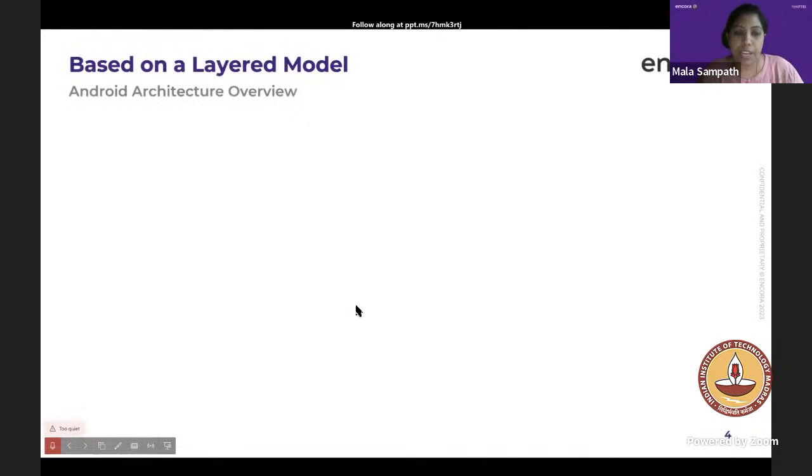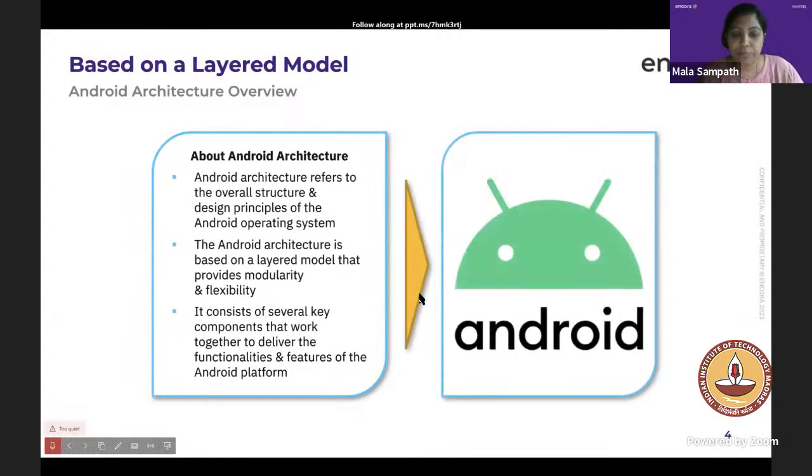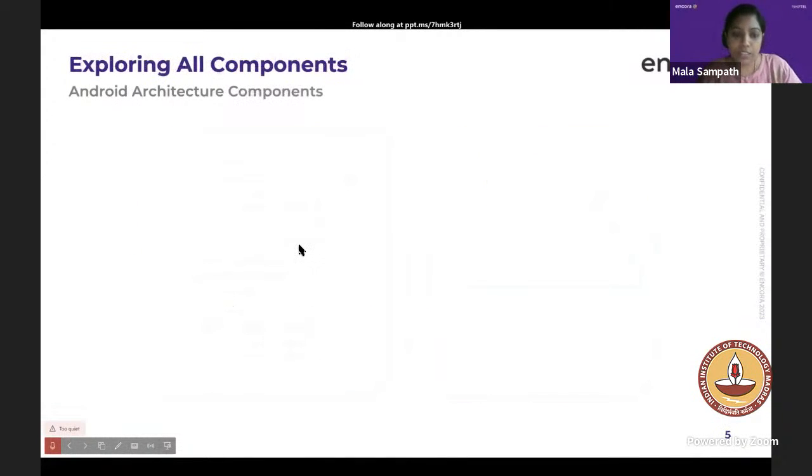Starting with Android architecture. Android architecture is a layered model. It has an overall structure and the design principles are in such a way that it's an Android operating system. Overall designs will be displayed in the Android architecture. And this layer model will have different modularities, and the layers support interactions between how the operations have to take place.